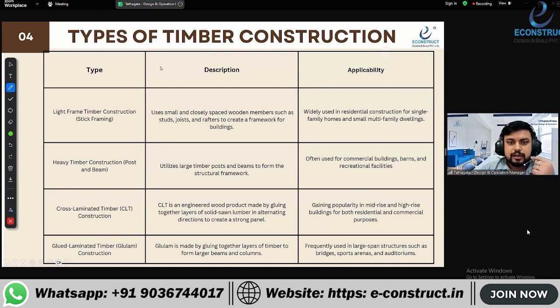So there are different timber constructions that we can see over here. First is the light timber construction, which is also called stick framing. These are different descriptions and applicability of the structural constructions: heavy timber construction, cross laminated timber, and glued laminated timber. These are different types of timber construction, and what applicability they offer and what description is involved in these types is mentioned in this slide.